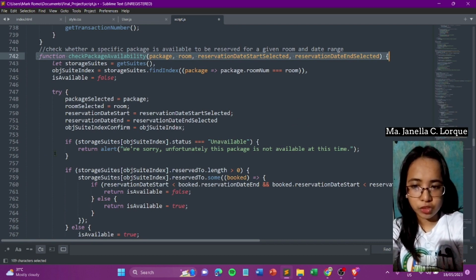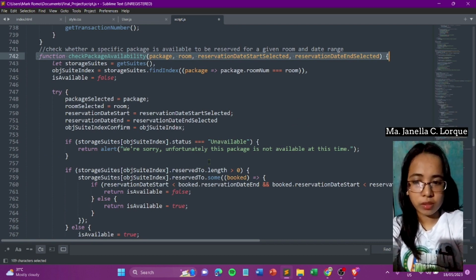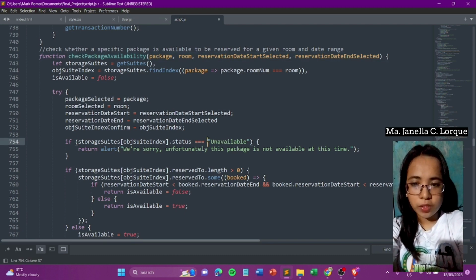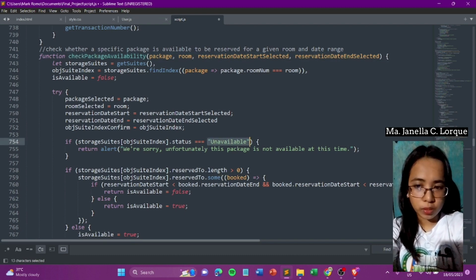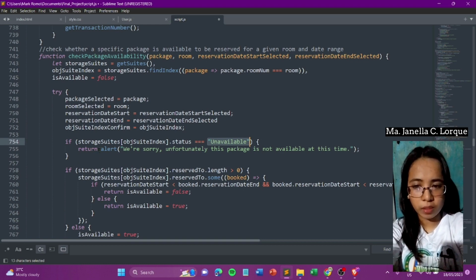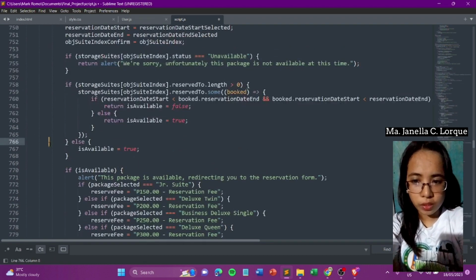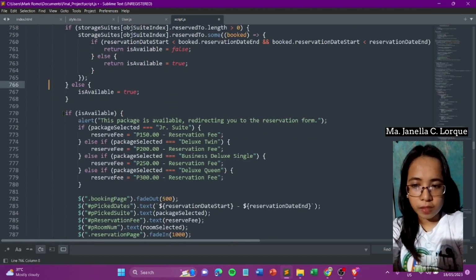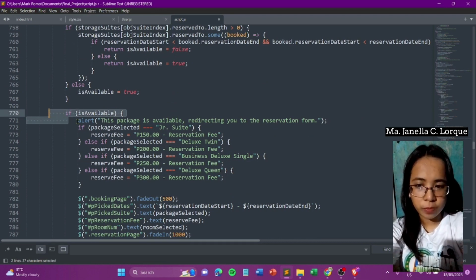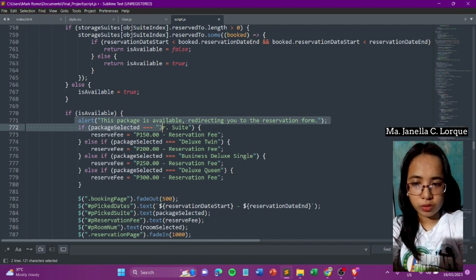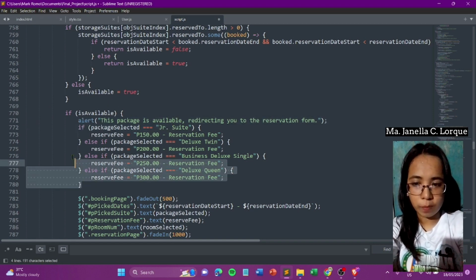The function then checks if the selected package is currently marked as unavailable in the storage system. If so, it displays an alert message to inform the user that the package is not available. Next, the function checks if the selected room has any existing reservations that overlap with the selected date range. If the package is available, the function displays a confirmation message and sets some variables related to the reservation, such as the reservation fee and the room number.